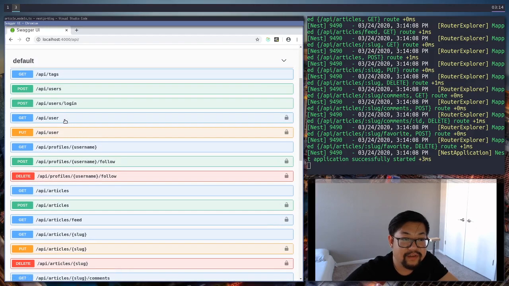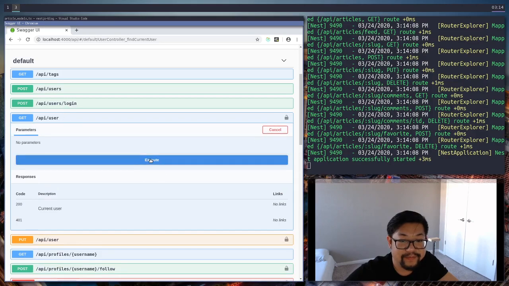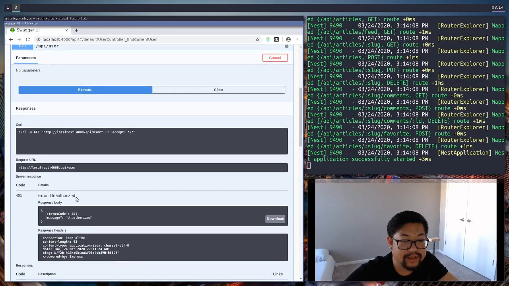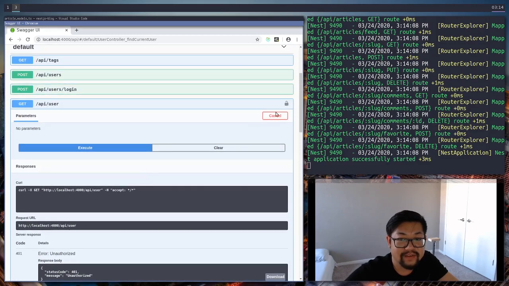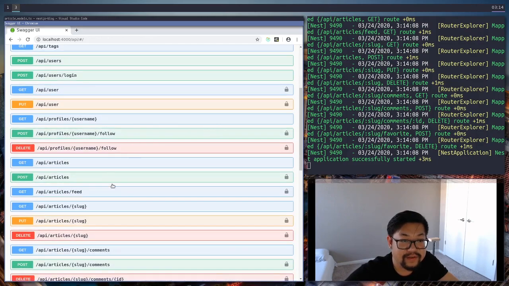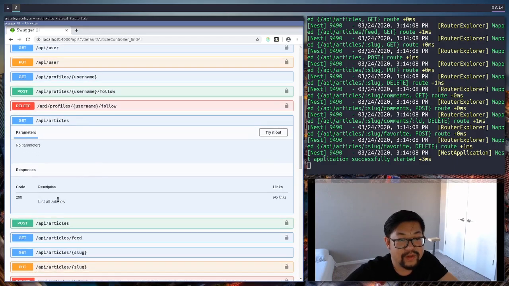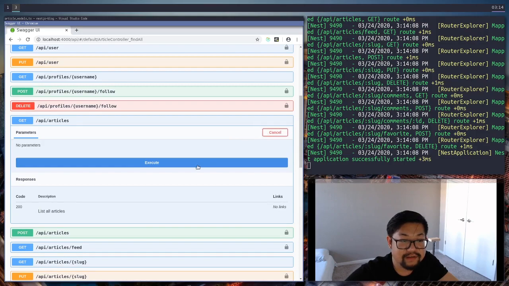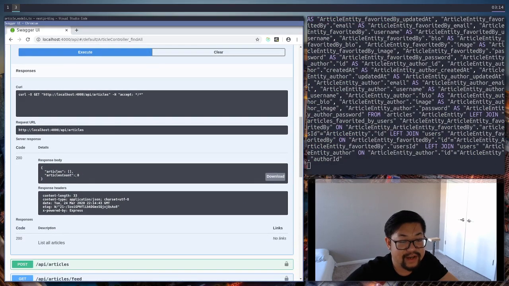And then if we open up something like users, we can do a try it out and it'll show us what comes back. This right now is unauthorized because we have to be authorized for it. But let's go to something that we don't. So let's do API/articles, which will list all the articles, and we could just try it out. Execute, and we'll get, right now, nothing, because there's nothing in the database.